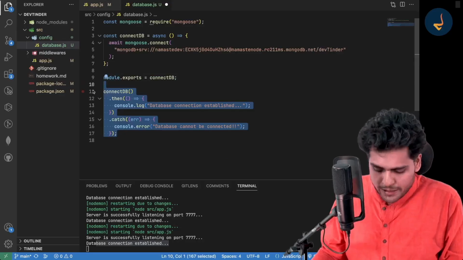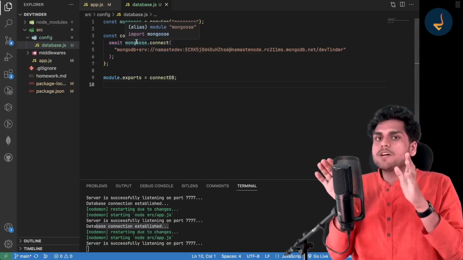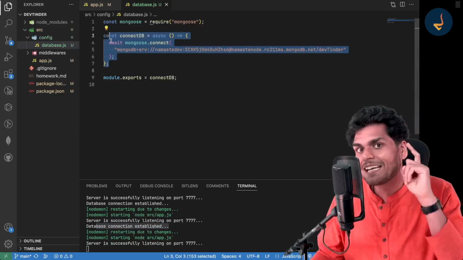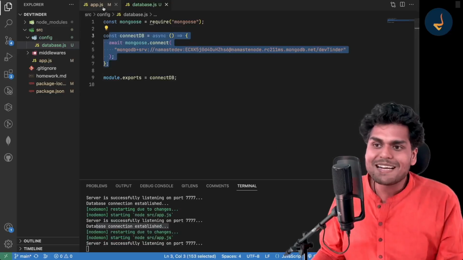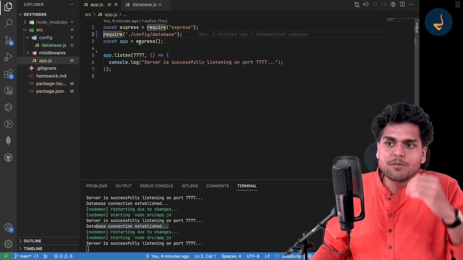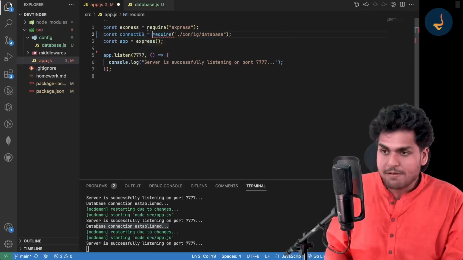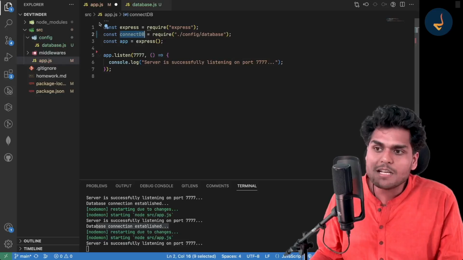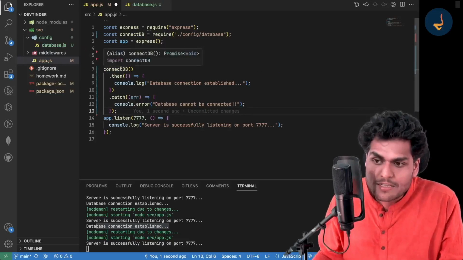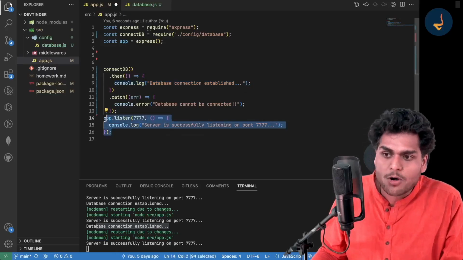I have just exported this function. I am not connecting to the database over here. I have just created this function to connect to the database, but I'm not connecting it right away. I will go to my app.js file and import that ConnectDB function from this database file. And now over here, I will connect to that database. Once my database connection is successfully established, then I will call app.listen.